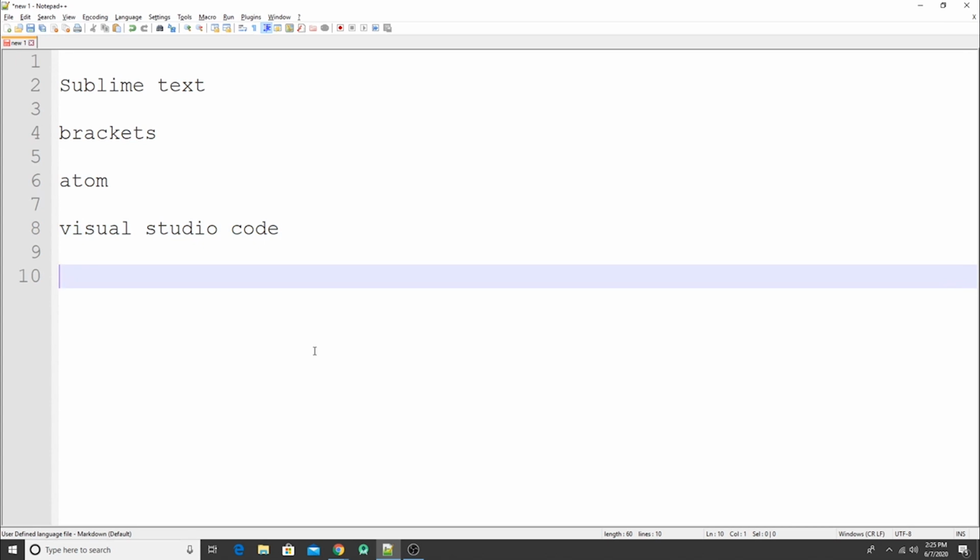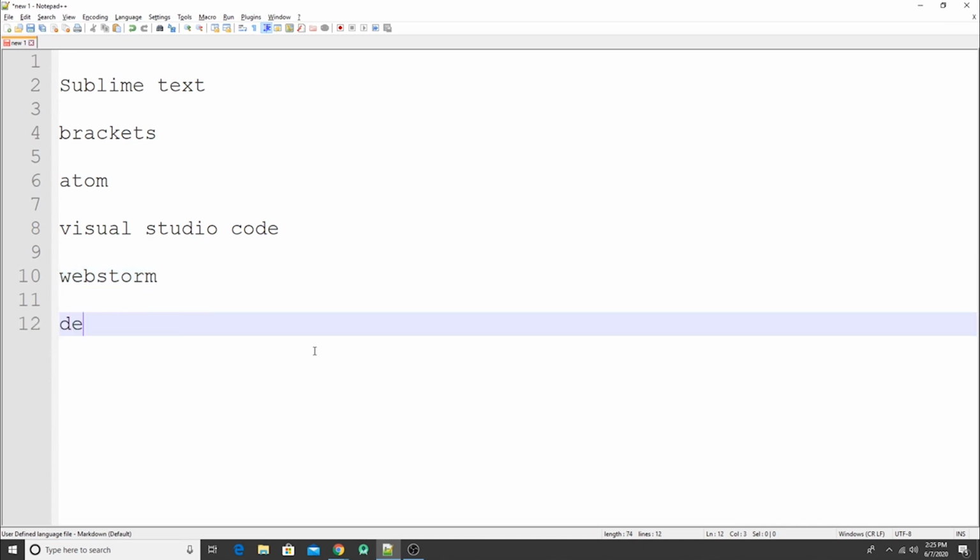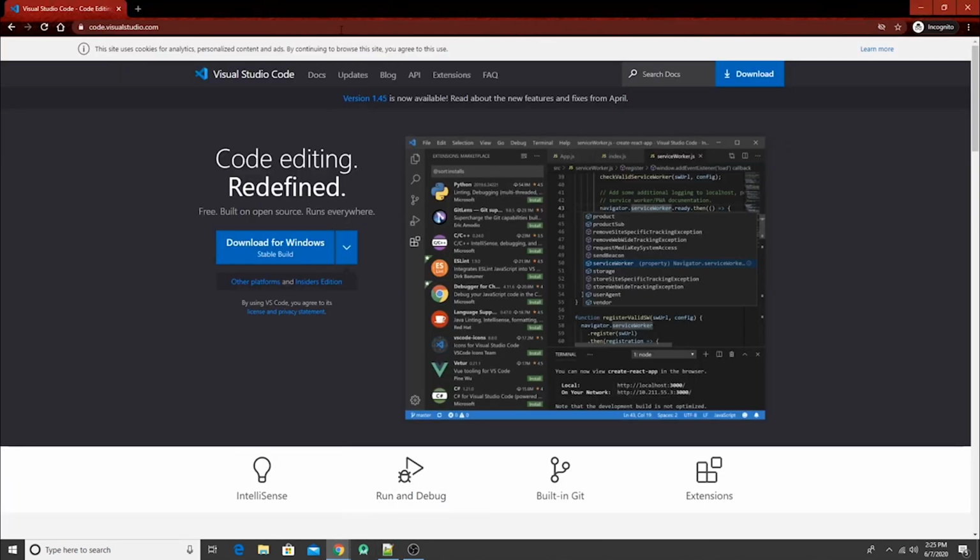So there are two IDEs which I'll suggest to you if you are so rich. The first one is the Webstorm IDE, and the other one is Dreamweaver. These two are not at all free, but you can have a look at them though.